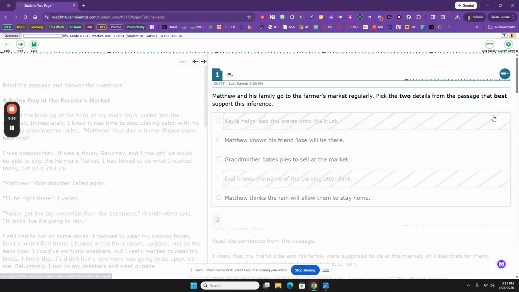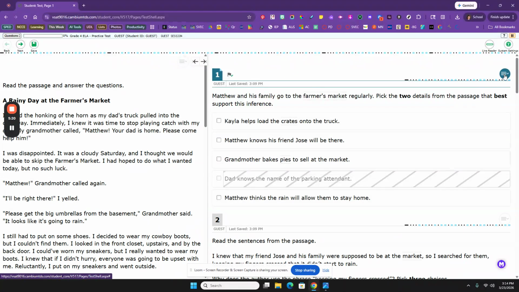If you want to unstrike through, you just click on it, you come back, click off of it, and it takes that answer and puts it back in there again. So the strike through feature is there for you.